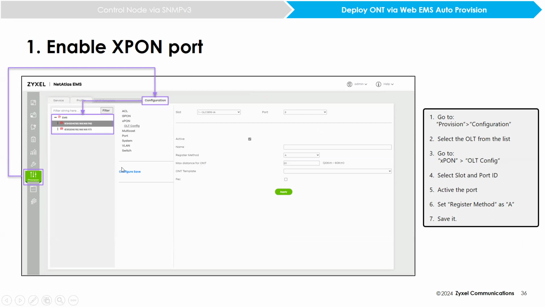Okay, so the first step is that we need to make sure the port we want to register the ONT on is enabled. And if you remember, this is the first step that we suggested to configure on the OLT, before an ONT has to be provisioned.